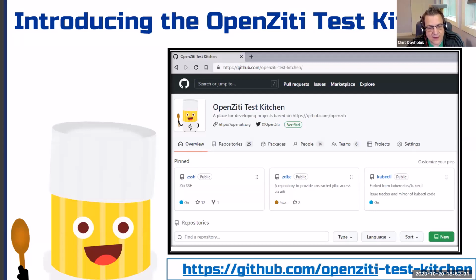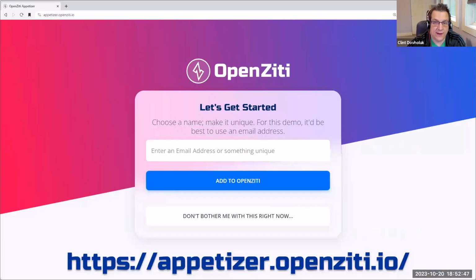So here's Ziggy back again. He's got a chef hat on this time, and he's in our OpenZiti test kitchen, where we basically test things out before we put them into the main repository, which is just OpenZiti, github.com/OpenZiti. All right. Out there is an appetizer repository, and aptly named. We have an appetizer.openziti.io. Pause right now, because you can go there right now.